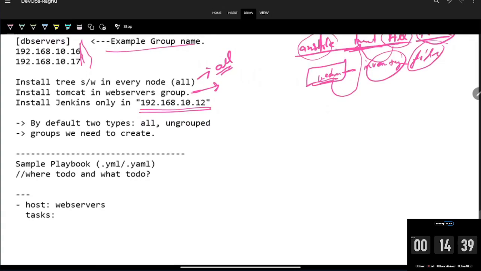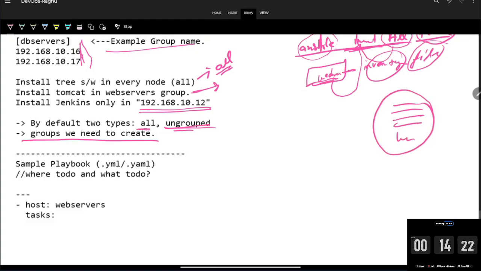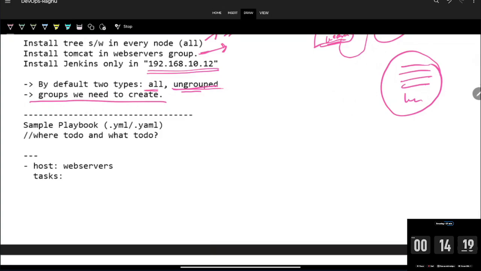By default, there are two types, all and ungrouped. Groups we need to create. By default we can pass all and ungrouped directly. Example: playbook.